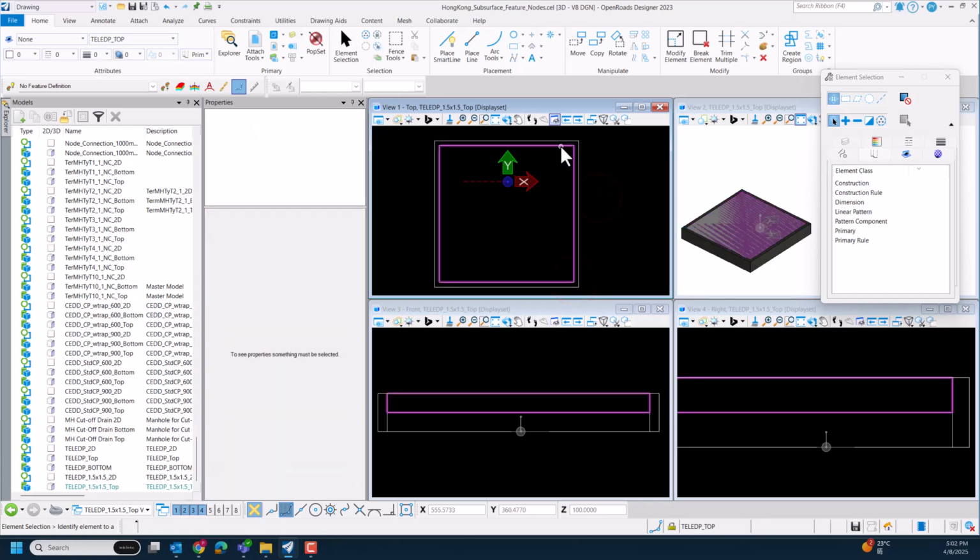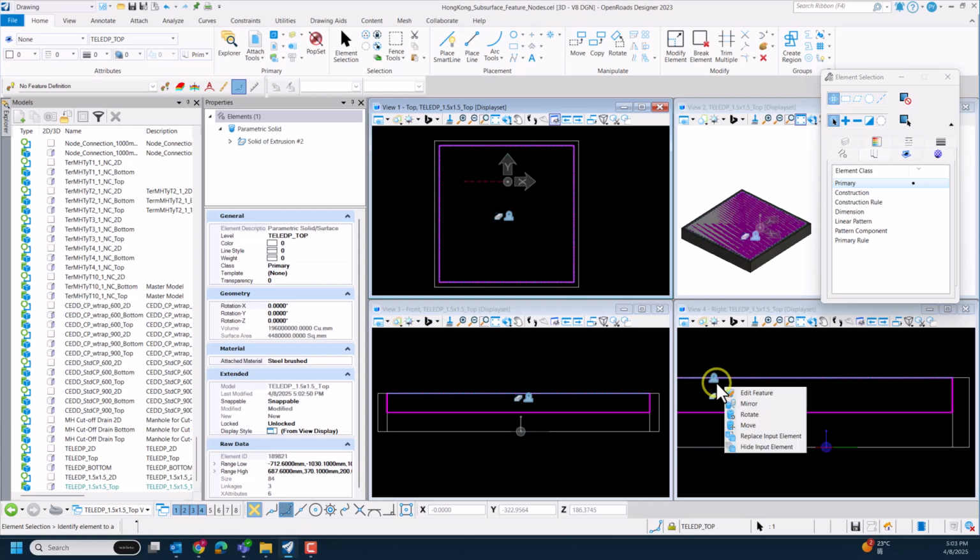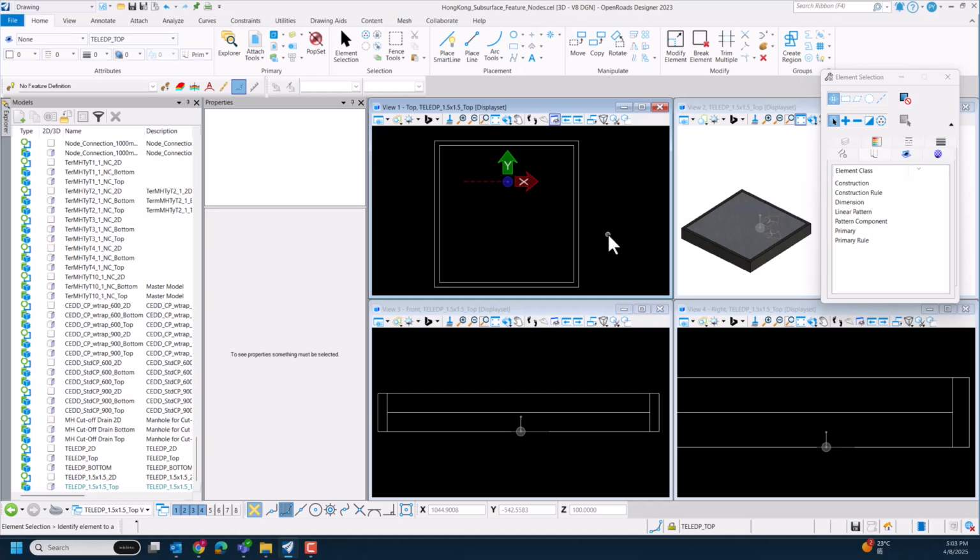Once it is modified, I can select this cover, select the symbol again and hide input element. So the modification on the top cell was complete, but the position is not aligned with the alignment element.